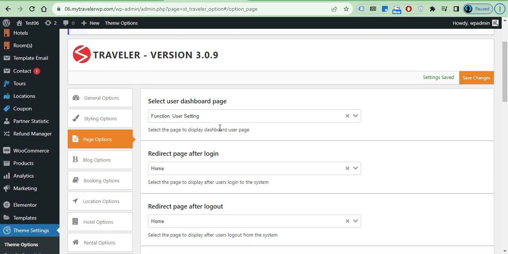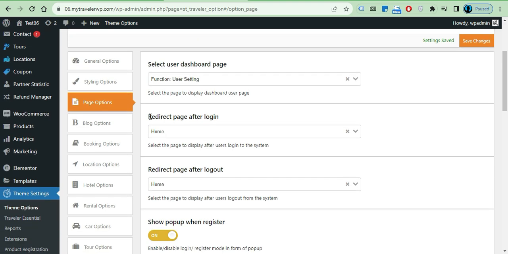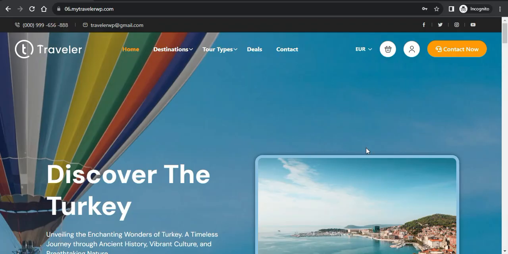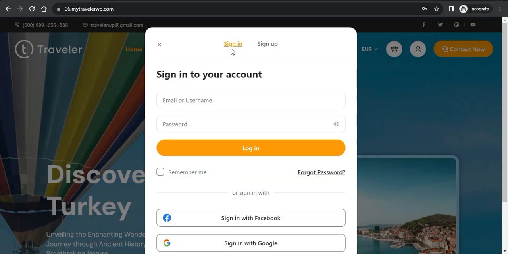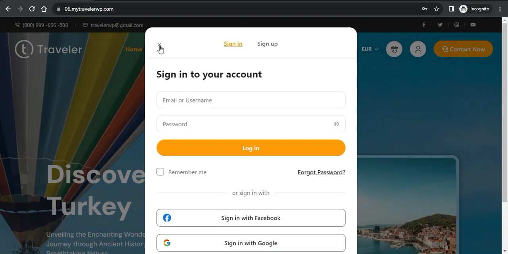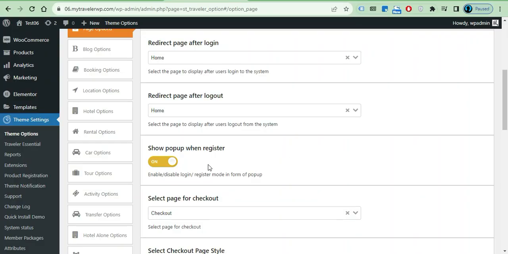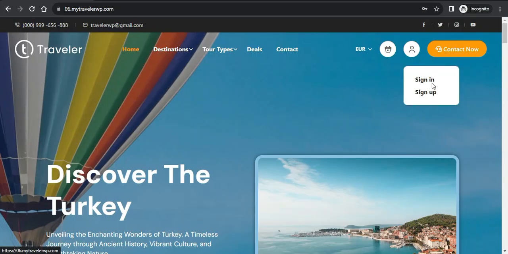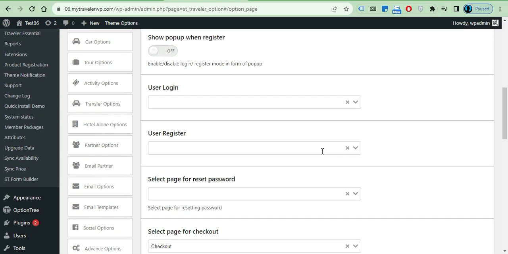Next, go to the page option. It allows the user to choose a specific page to display on the website, and we can choose the page after the user login or logout. We can show the login pop-up when the user starts registering. For example, we can turn on the feature, and here it is a pop-up login, and we can turn it off to see what's the difference. Do you see that? And you can change a lot of page to display for checkout process also.